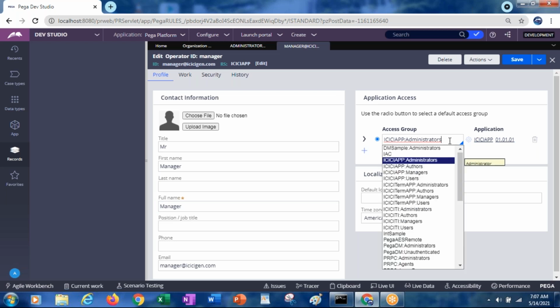Right now, if you see for this ICICI app, mainly 4 access groups will be there: ICICI app administrators, authors, managers, and users. For every application, by default, Pega creates 4 access groups. The ID I'm using right now, administrator at icici.com, is using the administrators access group, so he will have full permissions. He can do anything. If you take authors or managers, they will have fewer permissions.